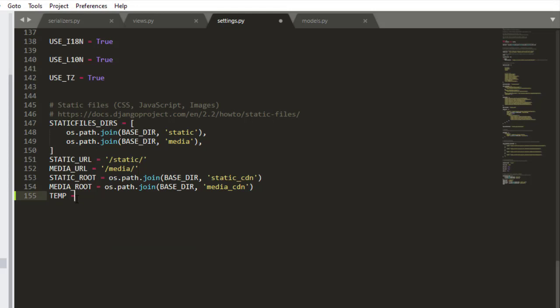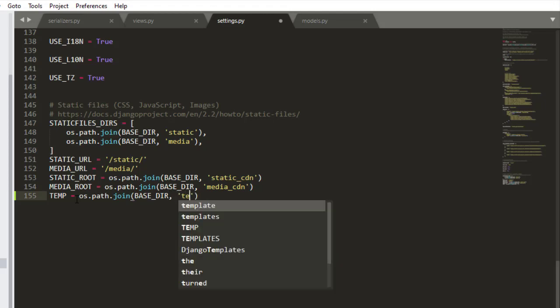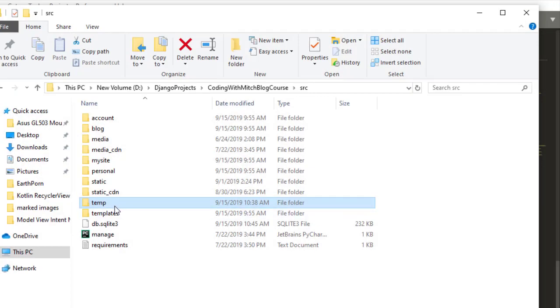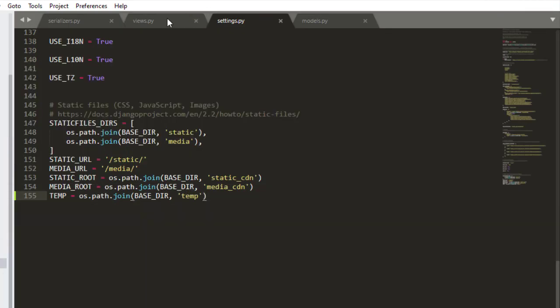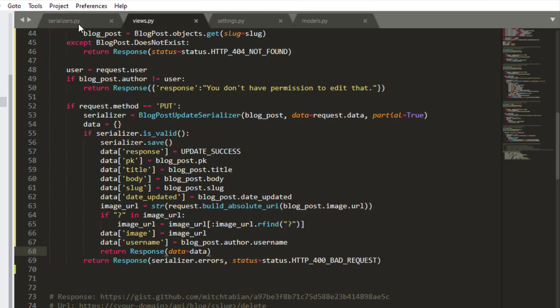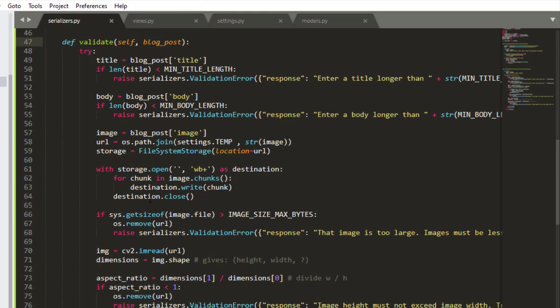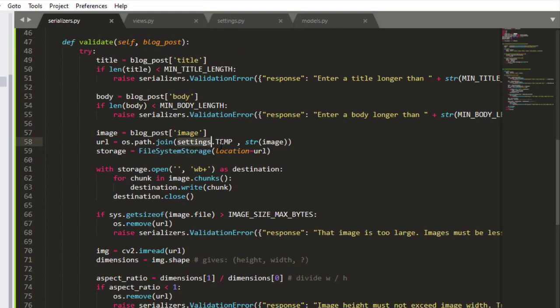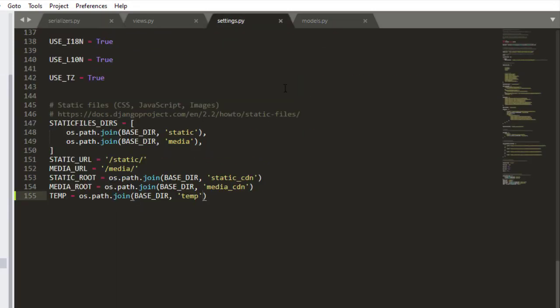I'm just writing temp and setting that equal to os.path.join. Join the base directory, and this is named temp. So just a pointer to that temp directory that we created, this one right here. That's all that is. We need to do that because in the view, in the serializer, you'll see it references settings.temp. So that's referencing that temp directory. I pressed Control S, that's saved.